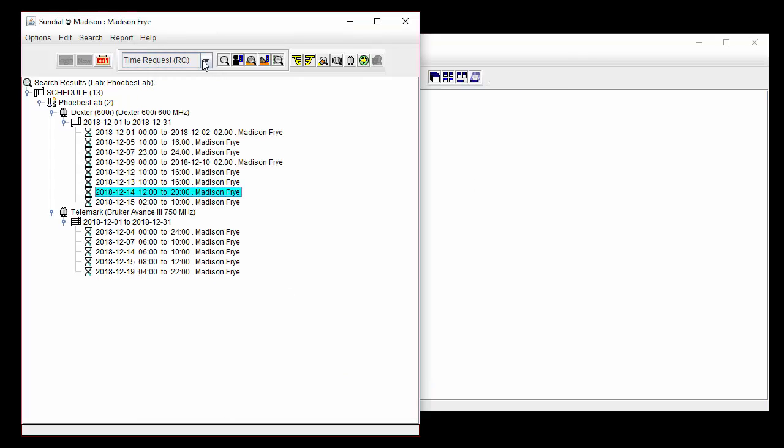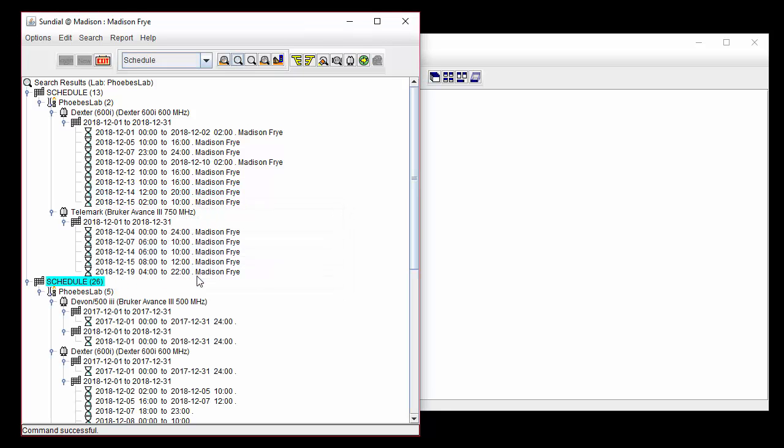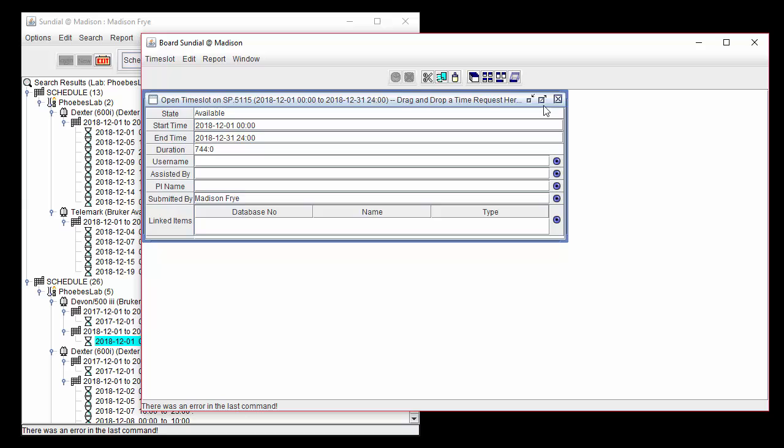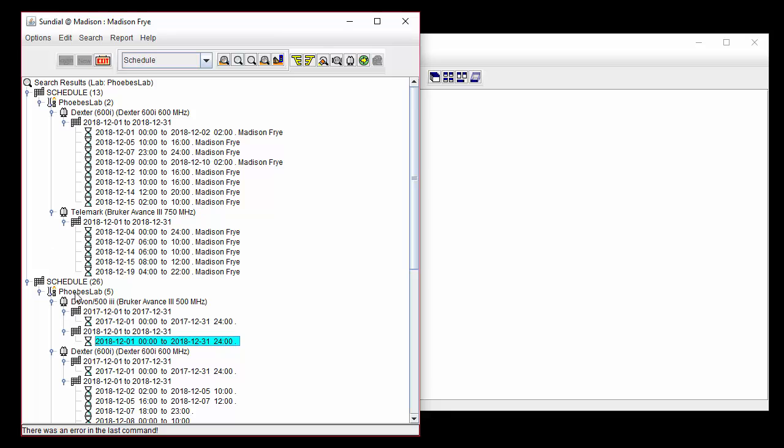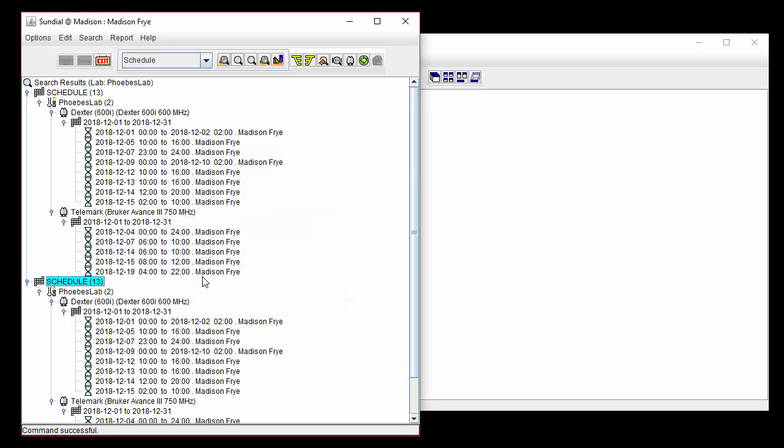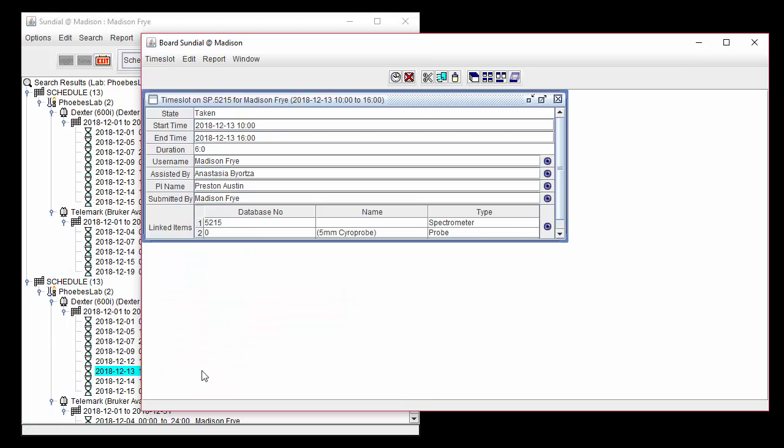Another method of searching is using the button bar. Choose Schedule in the drop-down list and select from the buttons to the right. Let's search for all available open time slots. I'll uncheck the Today Only box. Double-click on one of the results in the node in the search tree to begin a new time slot request. You may also right-click on the search tree results on this spectrometer schedule node for some advanced searching. When I choose time slots by user, all of my scheduled slots are returned. I may double-click on any to review or to make updates.